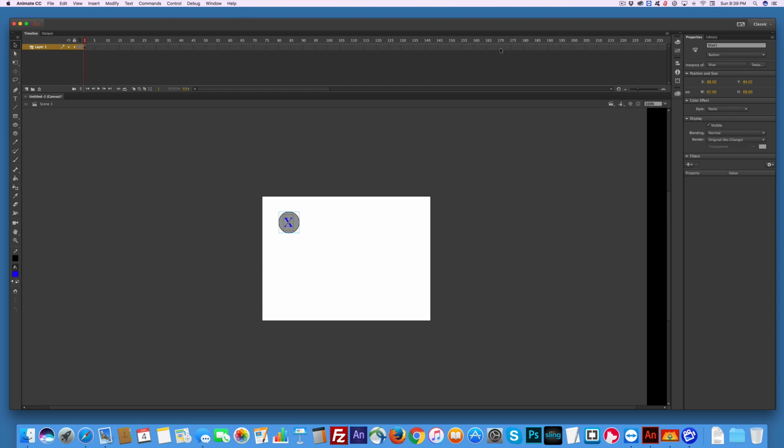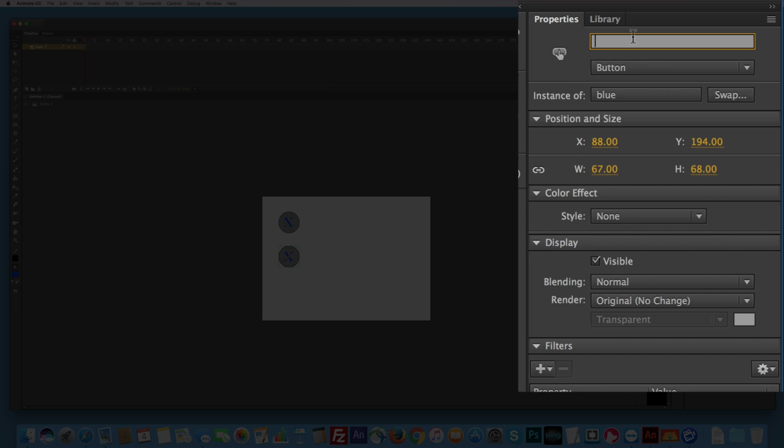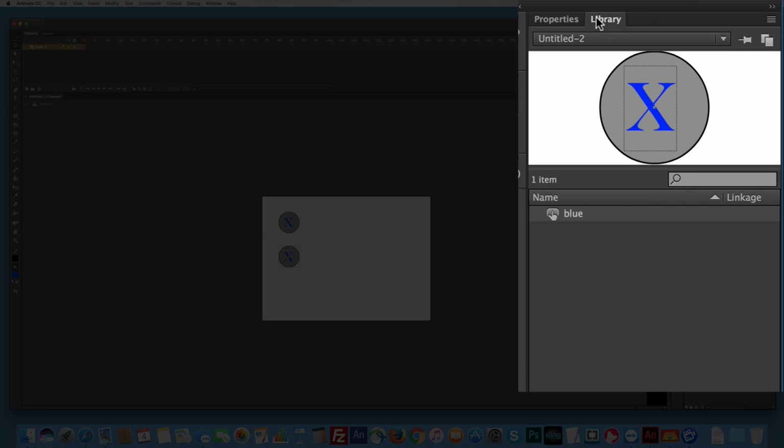Okay. I'm going to go back to the library, and I'm going to grab another blue one. I'm going to drop it in there. Notice the little magic guides. It's nice. Properties, and I'll name this blue 2. Okay. Now I'm going to go back to the libraries.